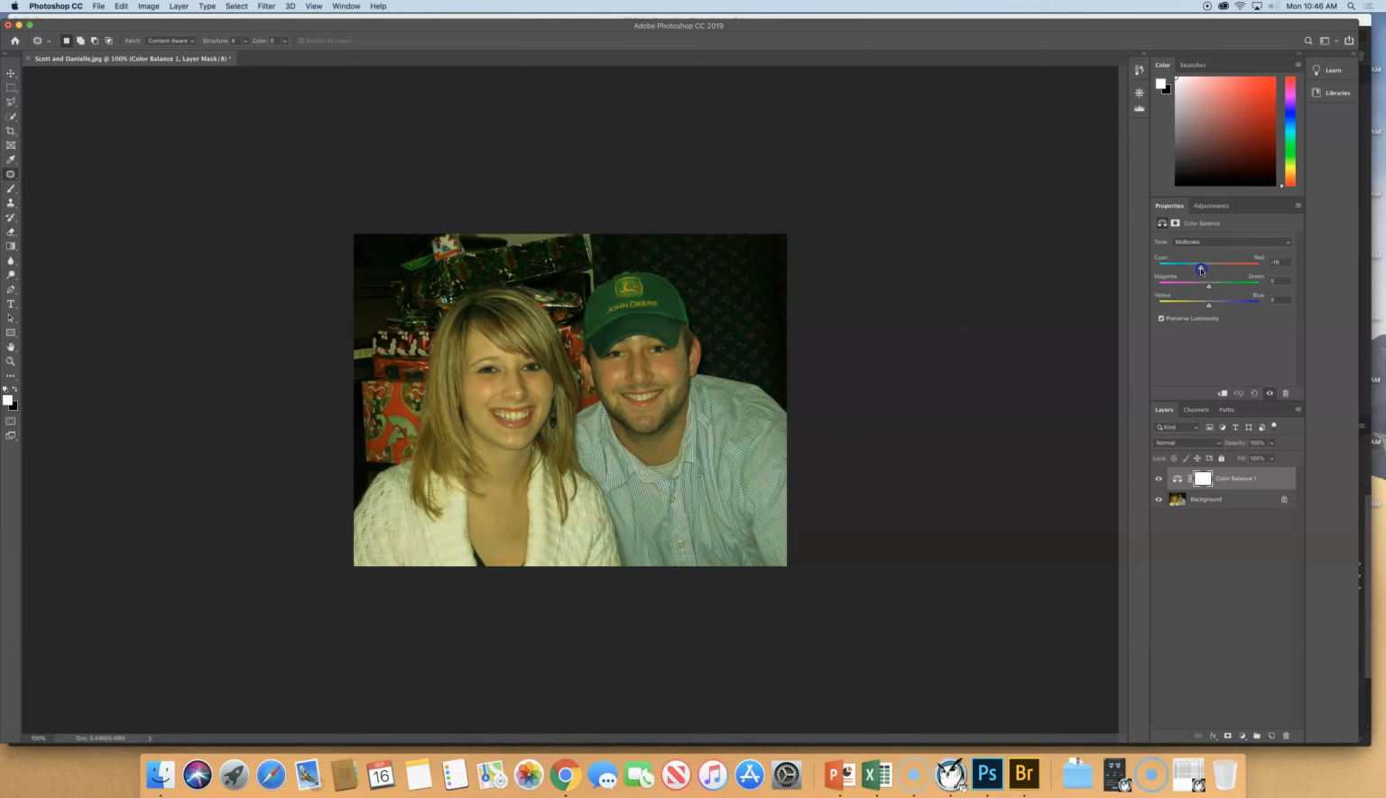It's a little bit too cyan, so I'm going to pull a little towards red. In the magenta and green, we think there's a little bit too much greenish yellow, so I'm going to pull a little towards magenta. And in the yellows and blues, we thought it might be a little too yellow, so maybe we want to pull it a little towards blue. This is all done by eye.